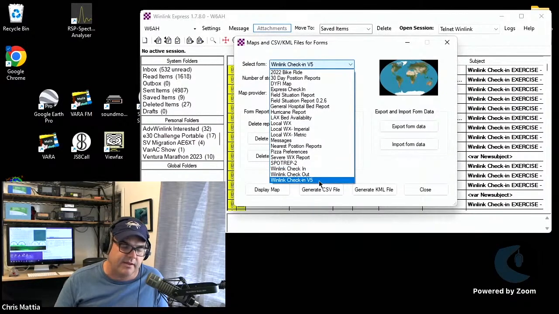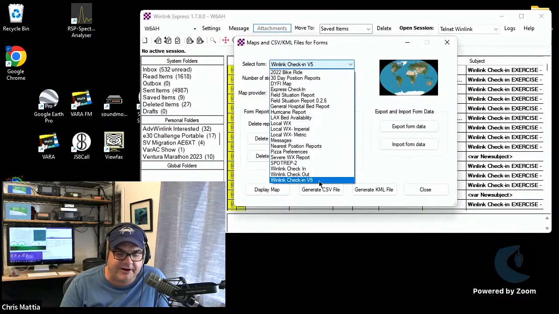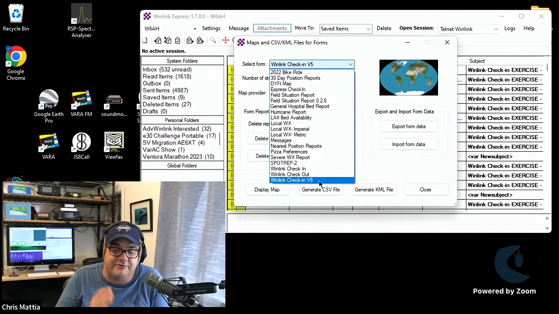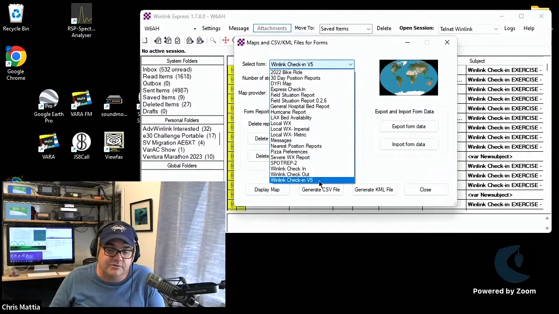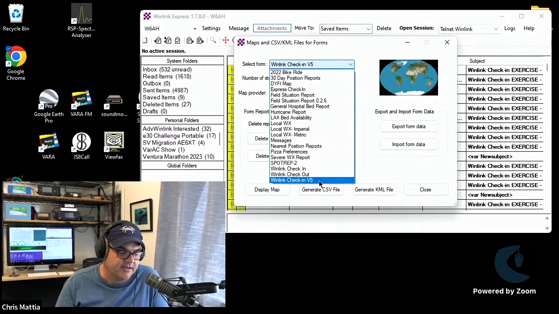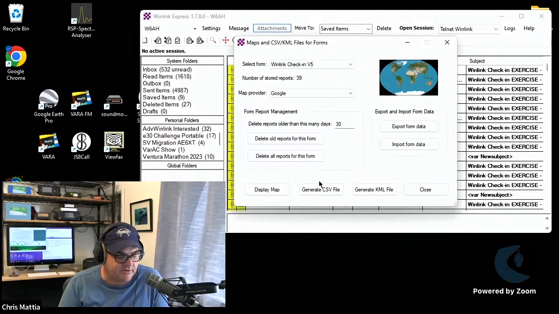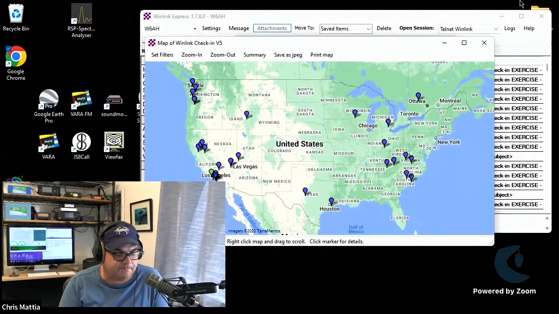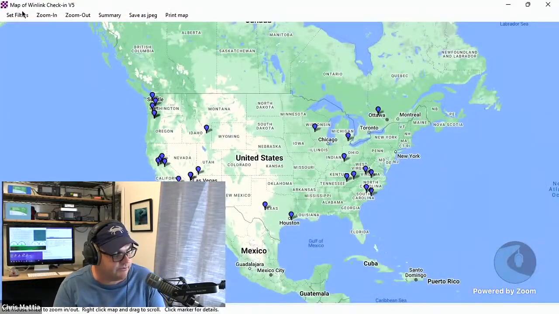The new form, if you are receiving all of these check-in forms yourself, maybe your group is using the WinLink check-in forms, you're going to be looking for the WinLink check-in V5. I really love this. They've added the version number onto the form so we can better identify what's the current form. So the current one right now, as of today's recording, is V5. So I'll go ahead and select that and display the map. We'll blow that out to full screen.